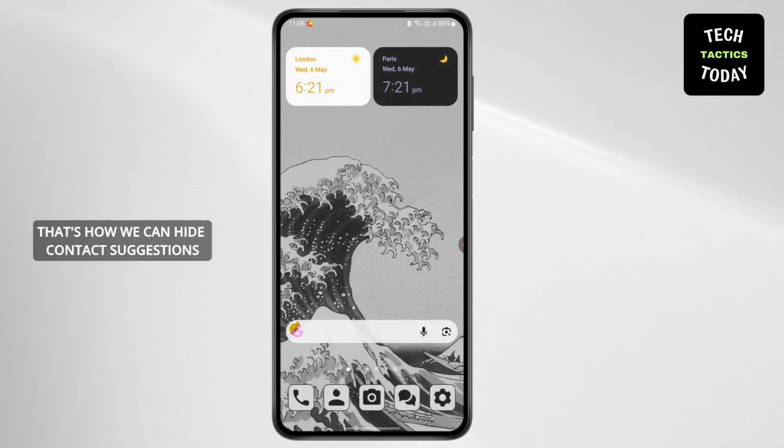That's how we can hide contact suggestions when sharing photos on Samsung devices. Disabling this also makes your share menu cleaner and faster.